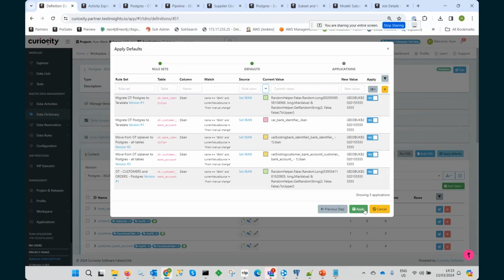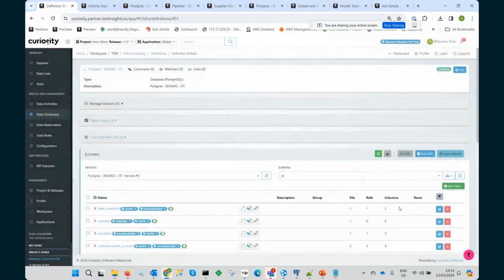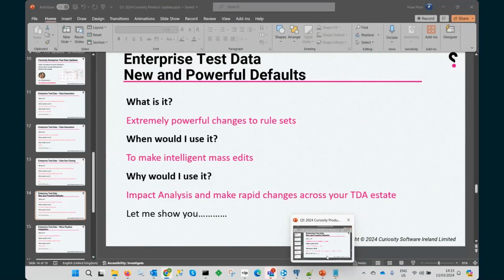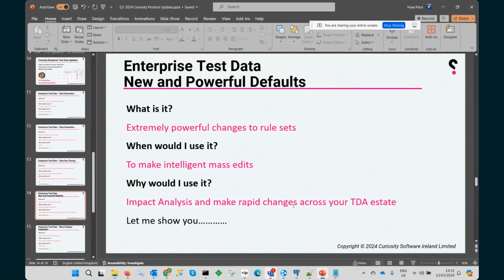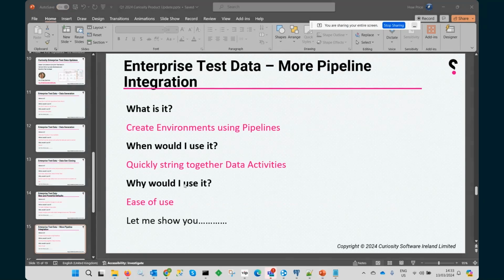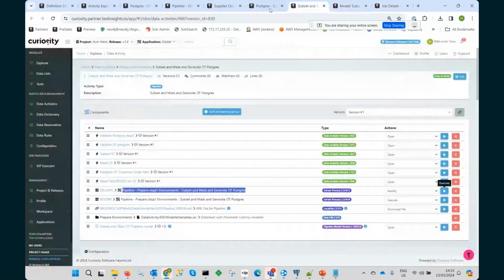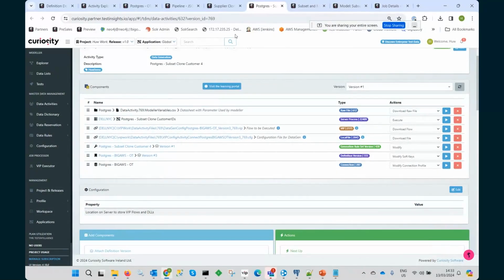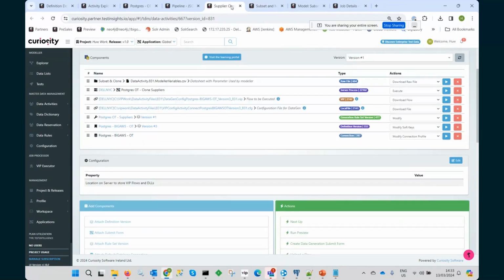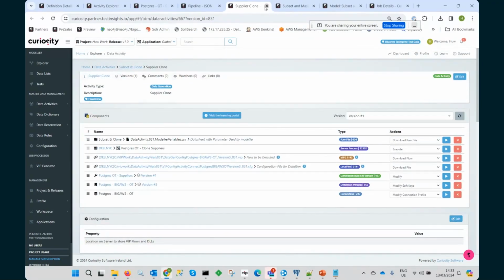I can click apply, and that would go off and do a mass update, in this case across lots and lots of rules, generation rule sets, and then I can just rebuild them, and within a few minutes I'm back up, and we've now got our new generation functions set up, ready to go. So let me just close down a few windows here. Leave that one alone, leave that one, leave that one. Let's subset clone. Let's close that one down. That is supply clone. Okay, fine.